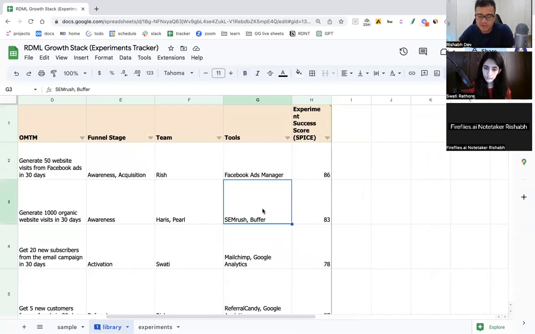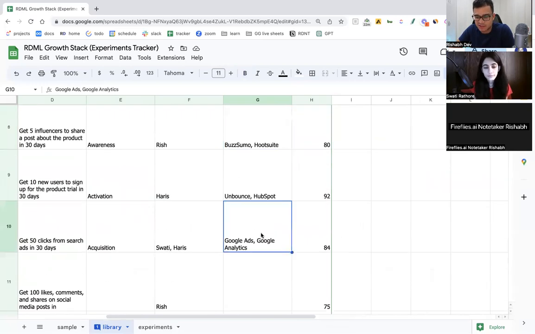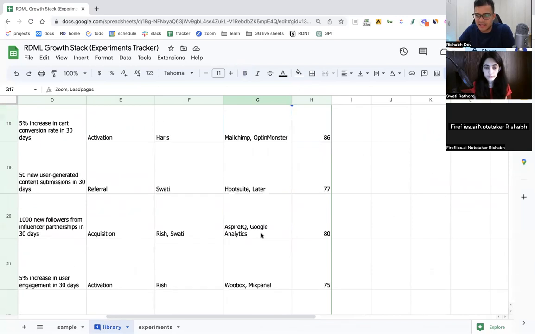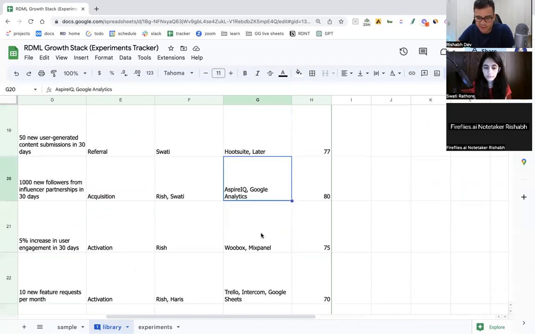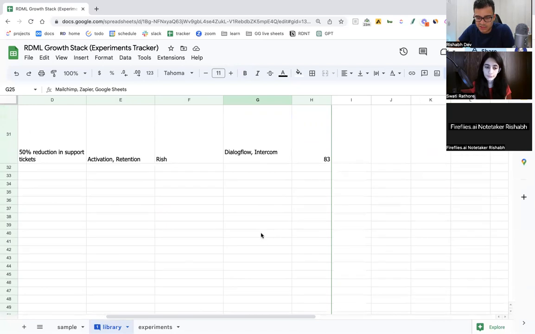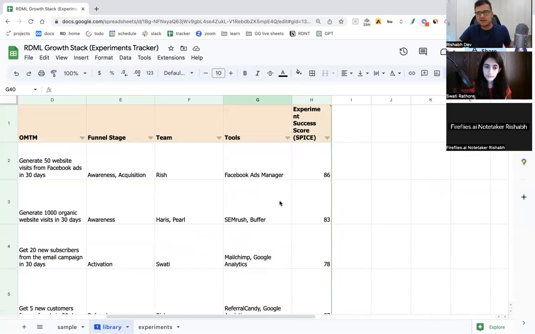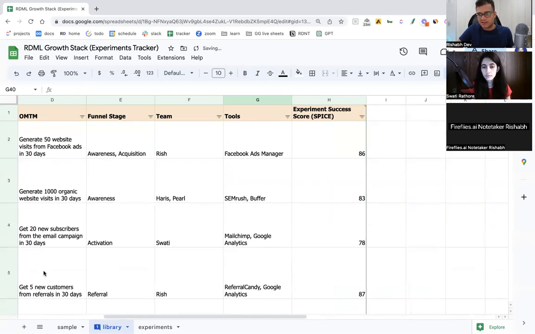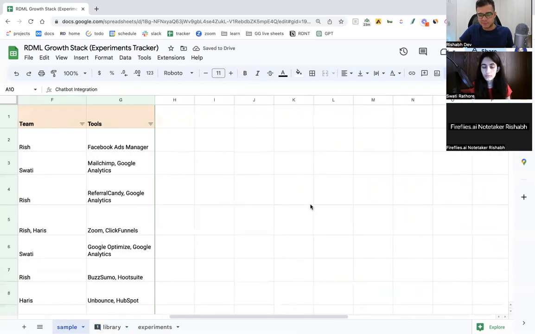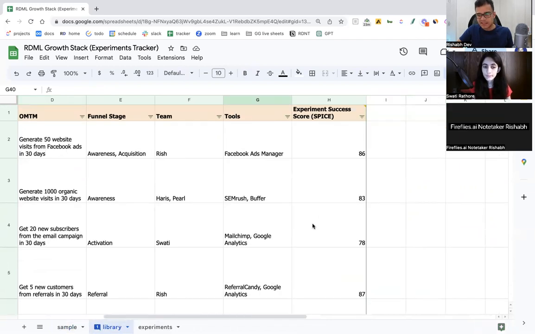So oftentimes, let's say we have a new customer, and then we want to do a specific experiment. We don't have to research the tools again. We can just go to the tools in our library and then tap into that tool as needed, right? Okay. So this is the database of tools. Now, there is one final thing that I want to show you, which is the experiment success score. And this is something you saw was not in the sample, but it is there in the library, because this only applies to the experiments that I have executed in the past.